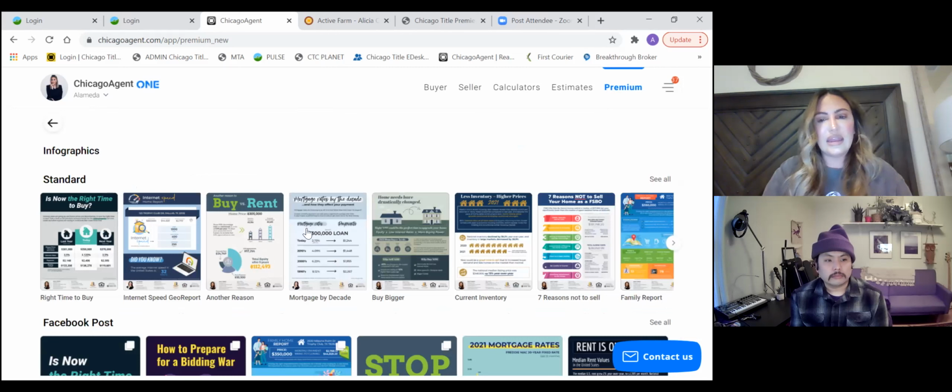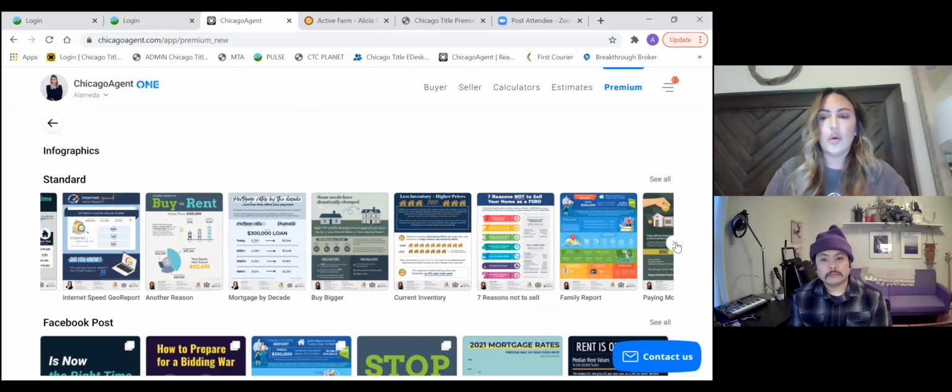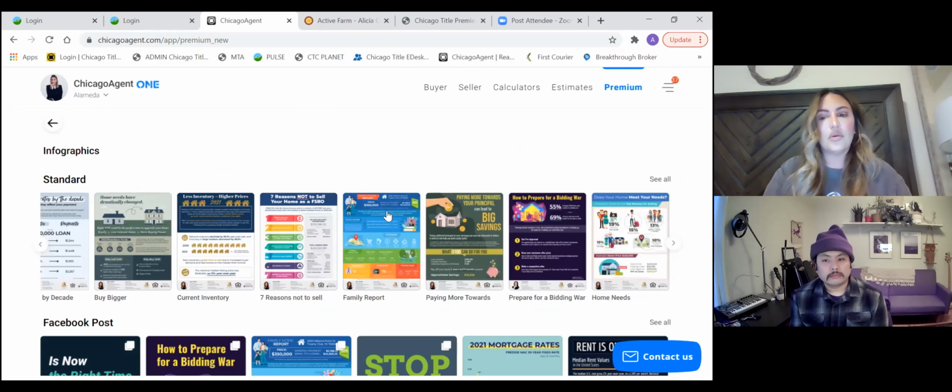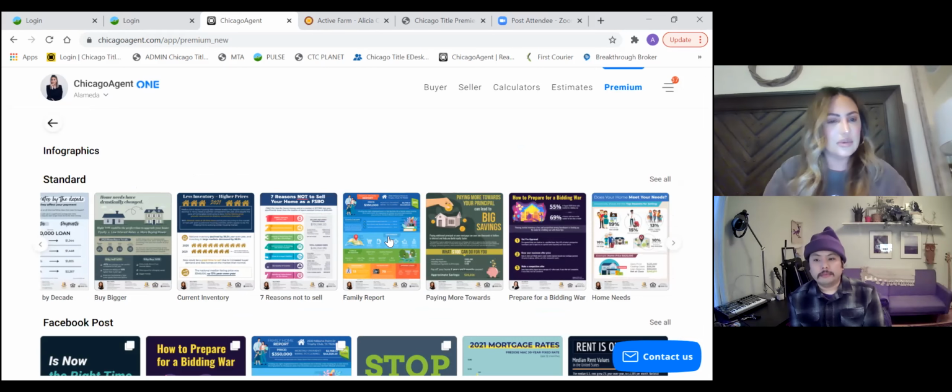So buy versus rent, infographics, why not to sell your home as a FSBO, a family report. So that would be if you're showing up, kind of like the one that we just looked at. If you are working with buyers and they want to make an offer on different properties, you can use the family report, and it's going to do the whole walk score, sound score, how close to grocery store and all that.